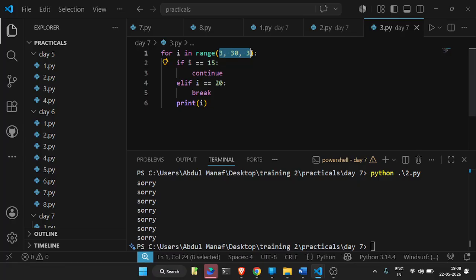After this, increment happens. 3 plus 3, 6. 6 is less than 30. True. The other conditions are false. 6 will be printed. Next, 6 plus 3 is 9, printed. Then 12. 12 is less than 30, and 12 is printed. Next comes 15. True.